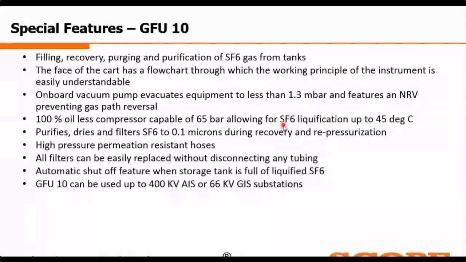So all the purification and the filtration is done with this unit. Now all the filters can be replaced manually, without disconnecting any tubing. So you don't need a scope engineer or WIKA engineer for this filter replacing. You can do it even on your own.